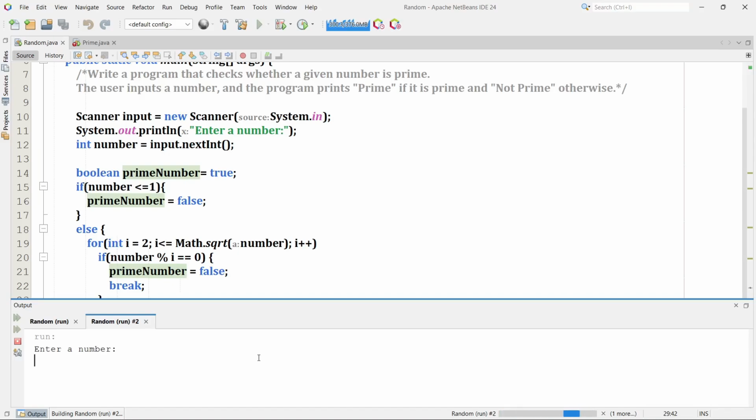Enter a number. So we know that 3 is a prime number. Now we start with 1, because 1 is not a prime number. See, not prime. Let's use 2, because 2 is even and prime at the same time, so it should be prime. So 2. See, 2 is a prime number. Then let's use 3. 3 is also a prime number.